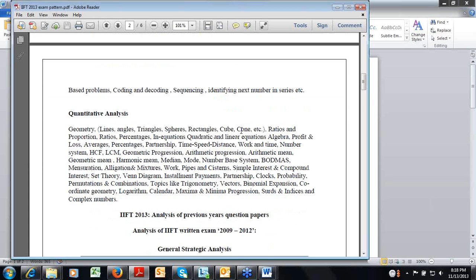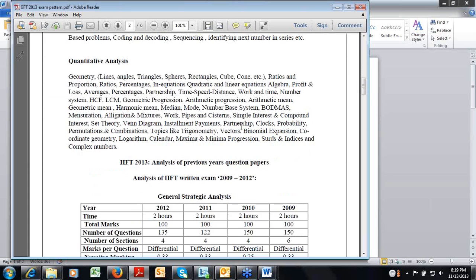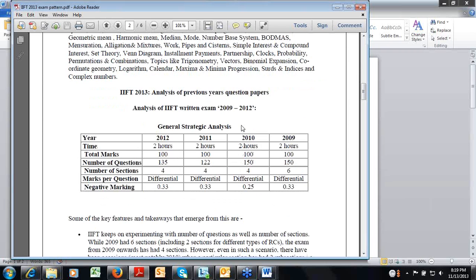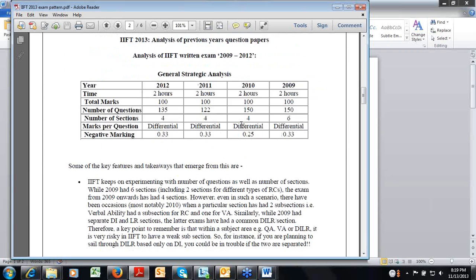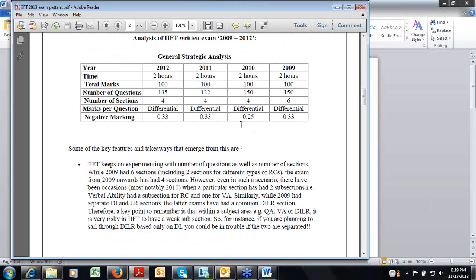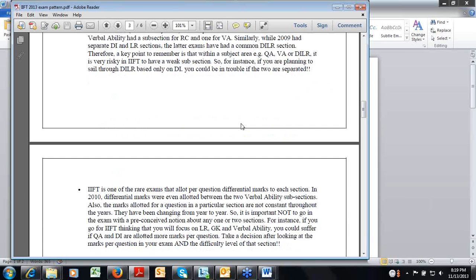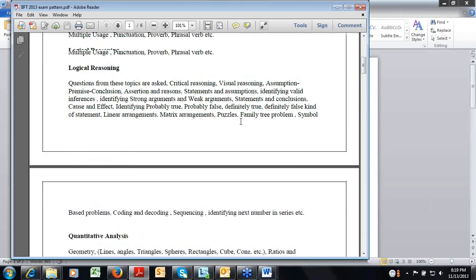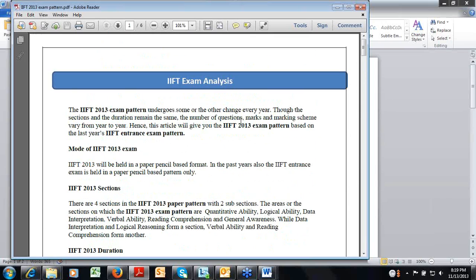Geometry, then lines, angles, triangles, cones. More or less everything is there. There is also an analysis of the last few years of papers, so you can go through it. But I'll suggest that in IFT the cutoff is not very high.